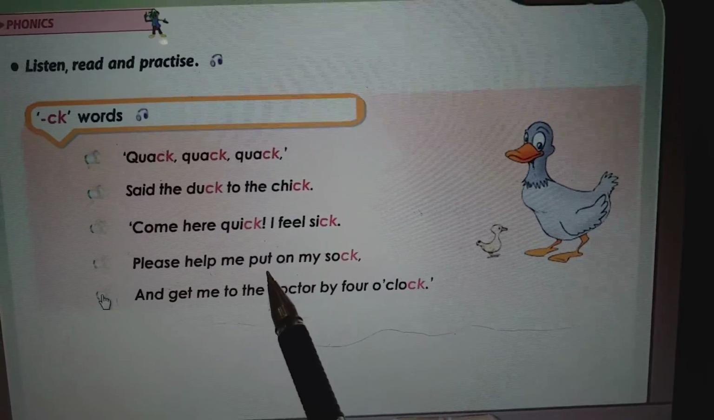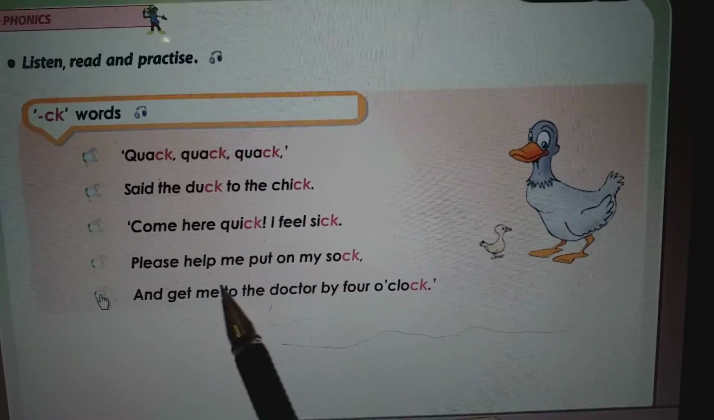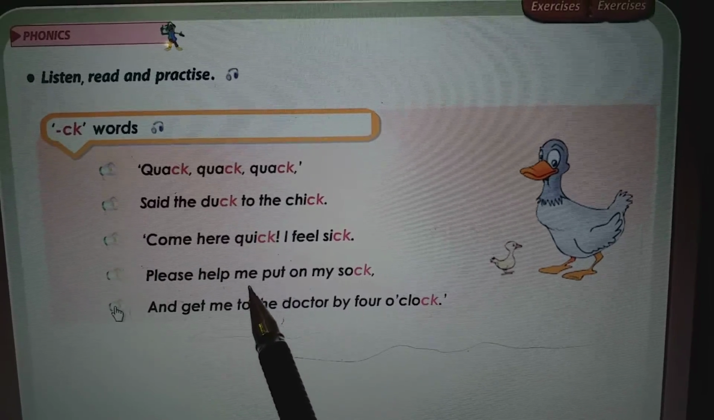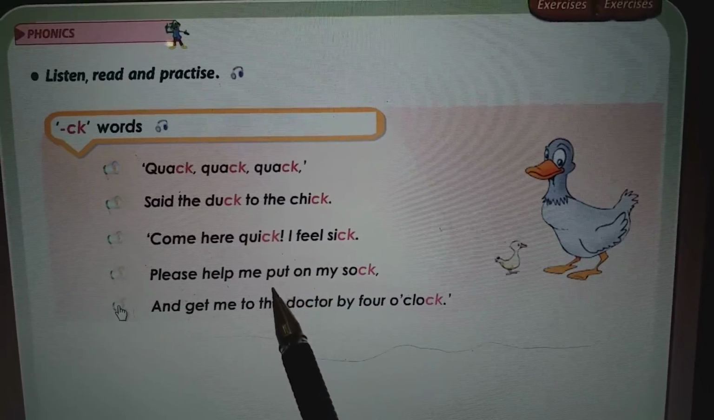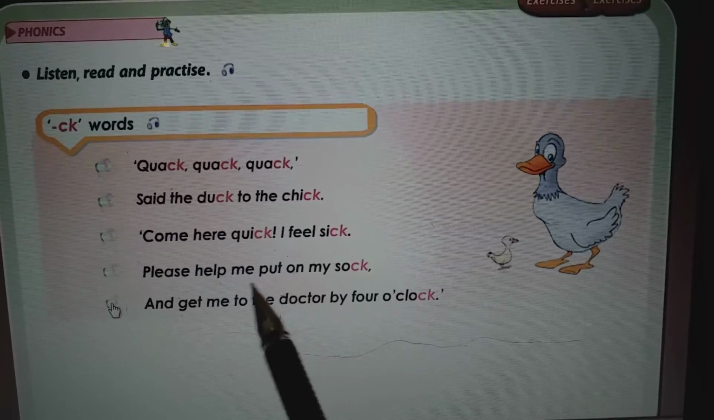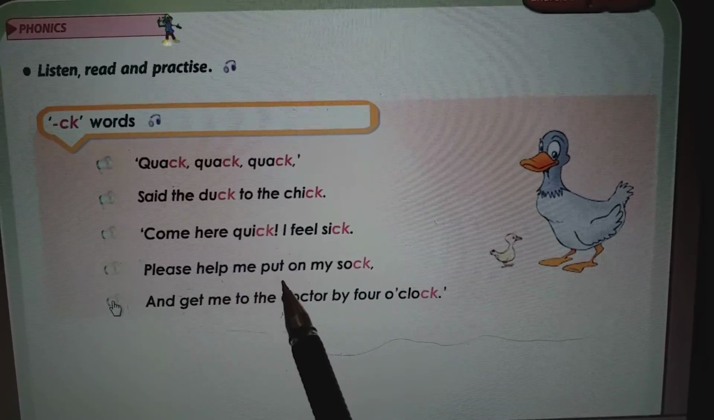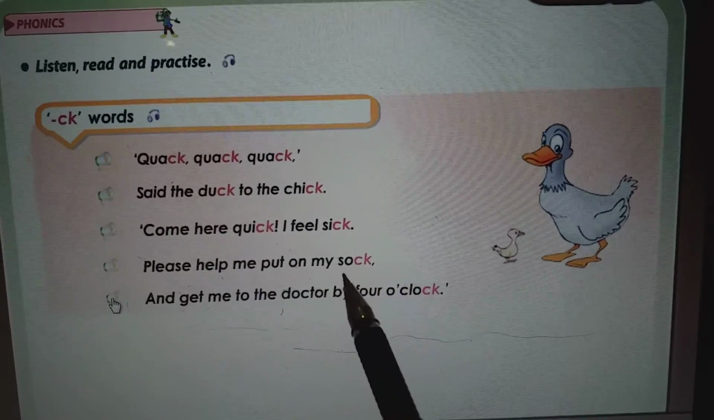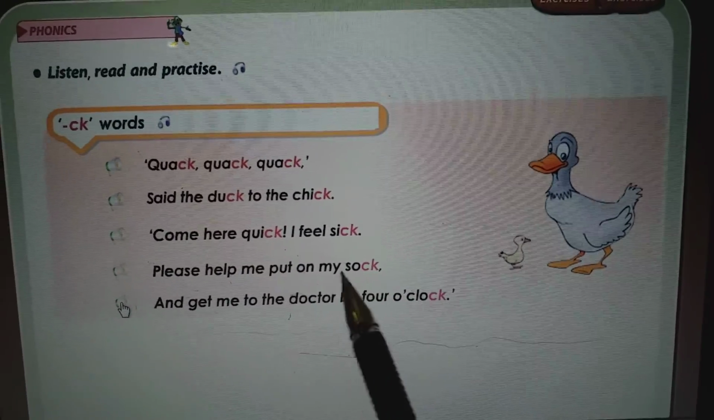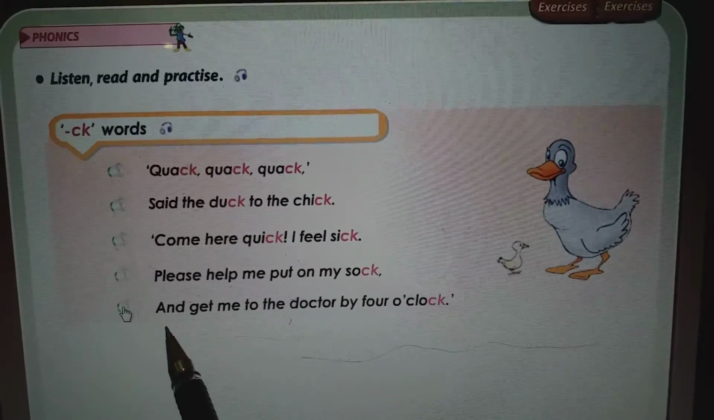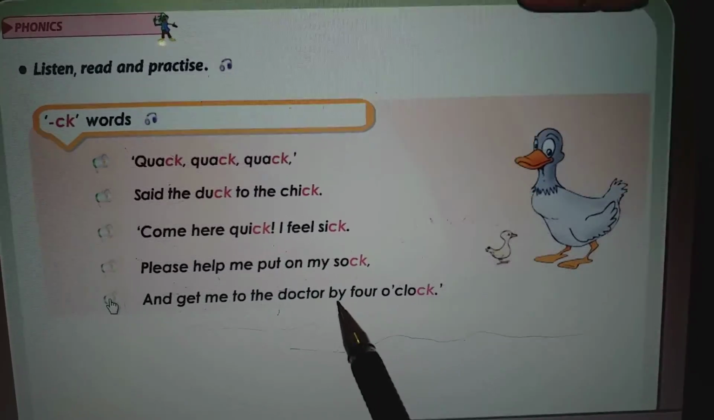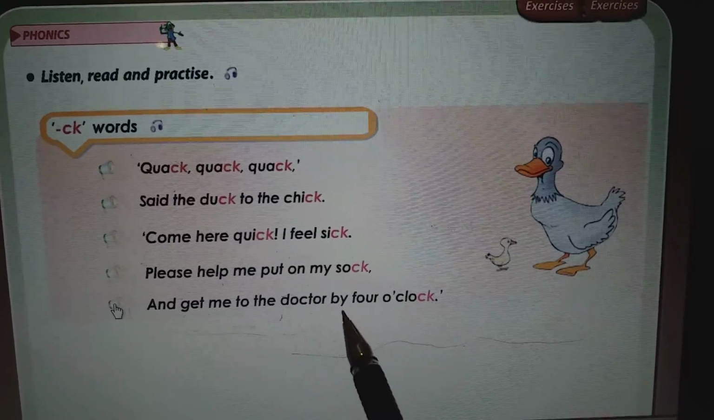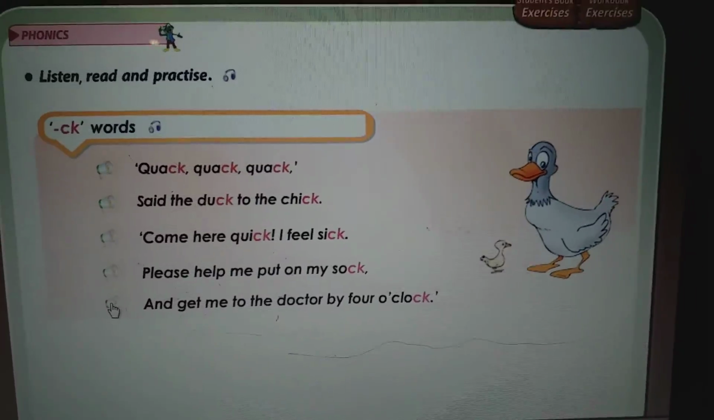Please help me put on my sock. Put on means أرتدي. ساعدني بأنه أرتدي my sock. جوربي. Socks جوارب. Sock جورب. Okay, and get me to the doctor by 4 o'clock.